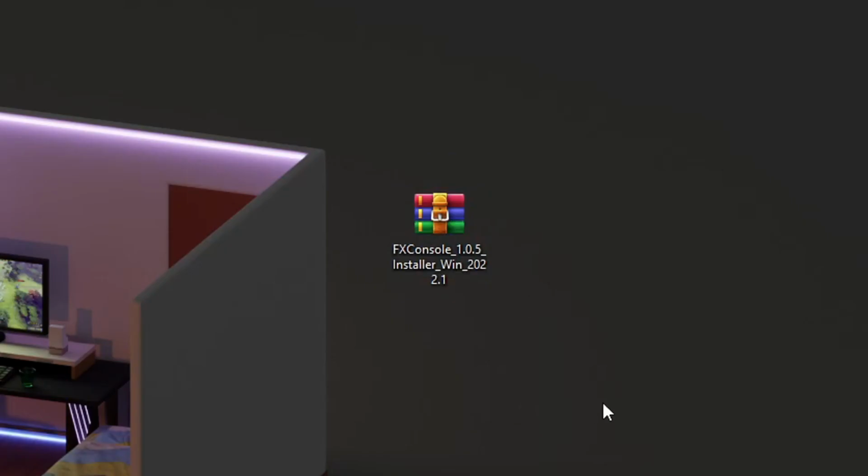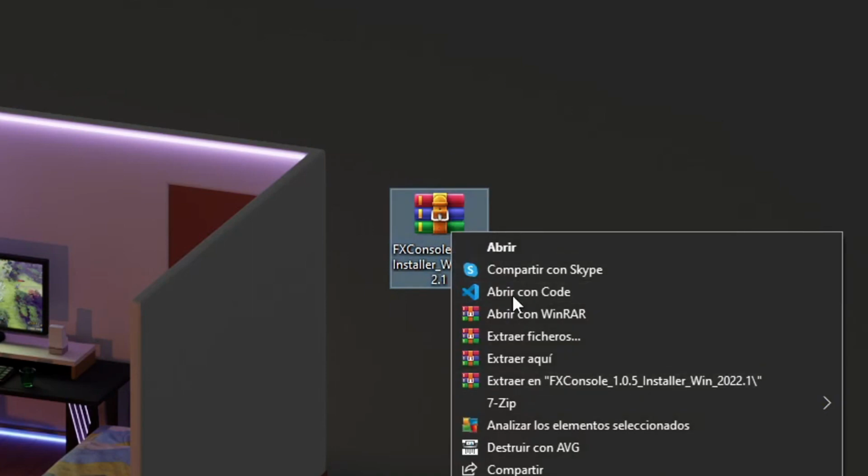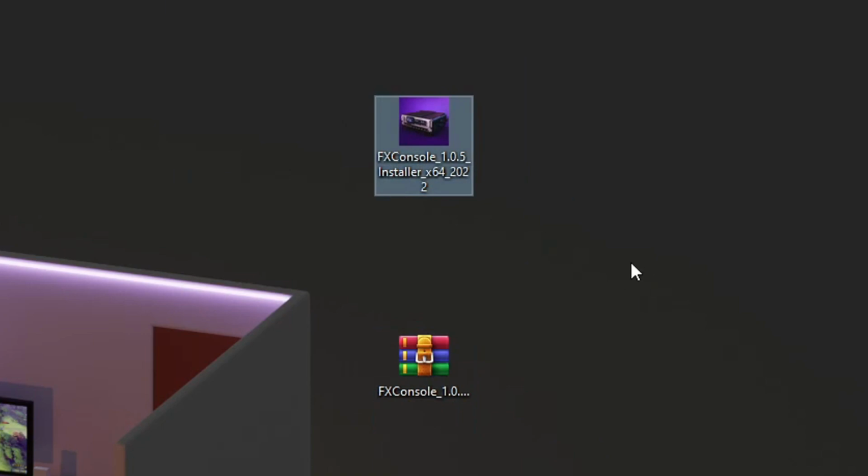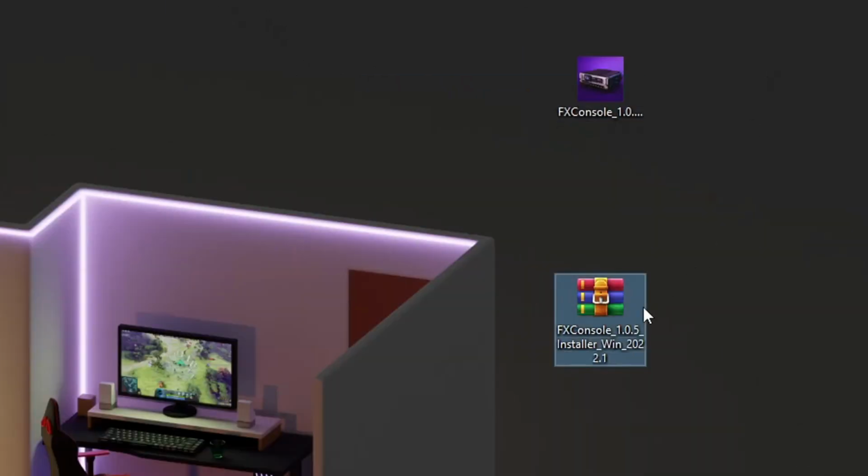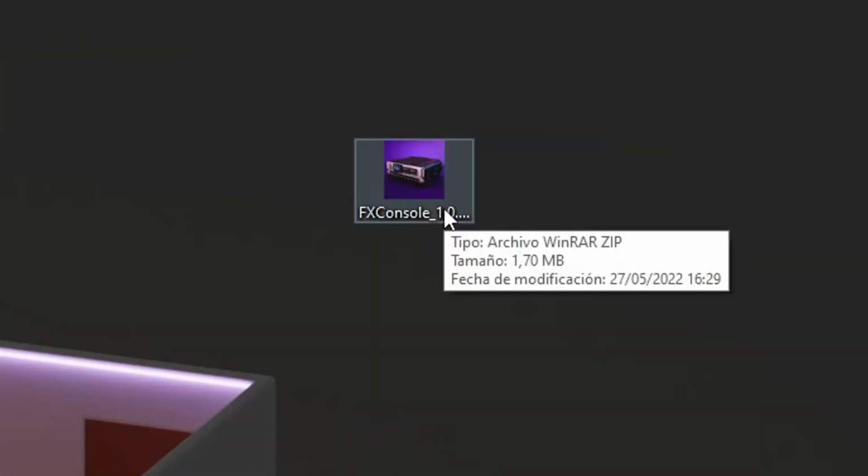Once you download the WinRAR, the only thing that you will need to do is extract here, or "extraer aquí" in my case because I'm Spanish, and then you will have something like FX Console. You only need to install it and so on, and you will have it. It's totally free. Now we're gonna see how it works in After Effects.